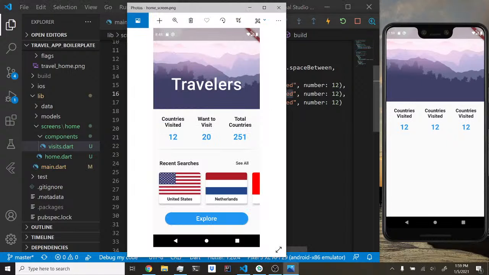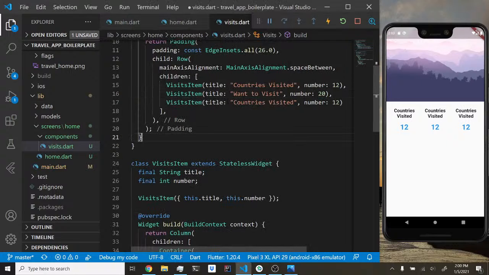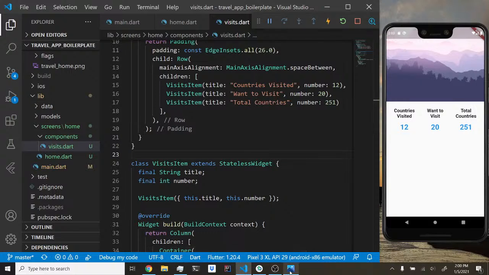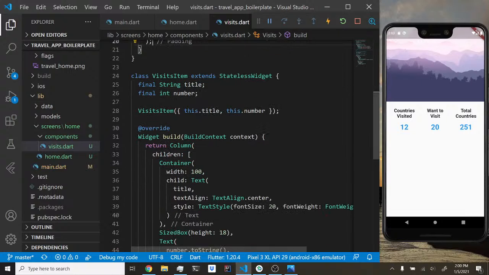So let's finish this up, and then we'll be done for today. We want to visit, and then 20. And then change this to 20. And then the last one, which is total countries, and then 251. Let's save that. And just like that, we now have a mirror image of what we had on our screenshot. You can see how much simpler that is compared to if we had to rewrite that whole thing three times.